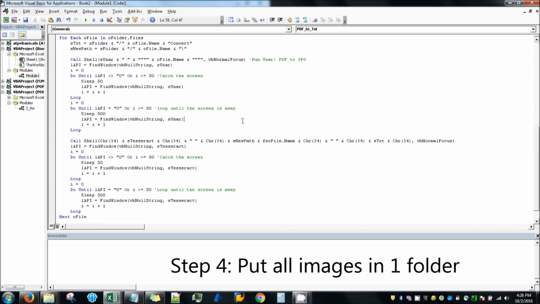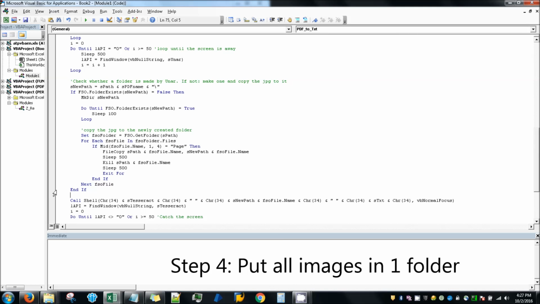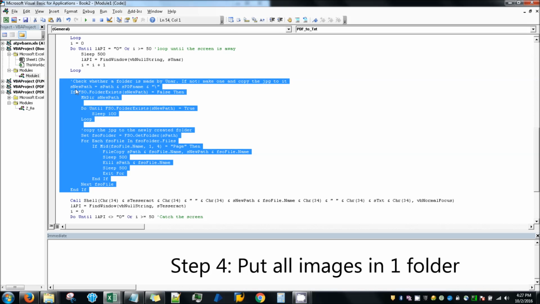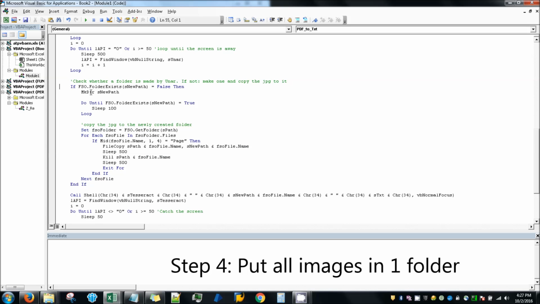In order to do so, we will first check whether a folder is created, and if not, we create a folder and we copy the image to the folder. Again, I'm just copying my code from a previous project. What is happening over here? New path, well, we already have this variable, so we don't need this one anymore. We go through the new path, which is the folder in which Unar found the PDF, plus the name of the PDF.